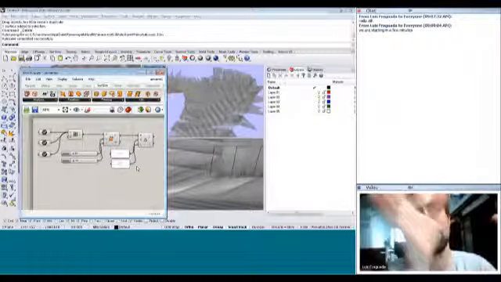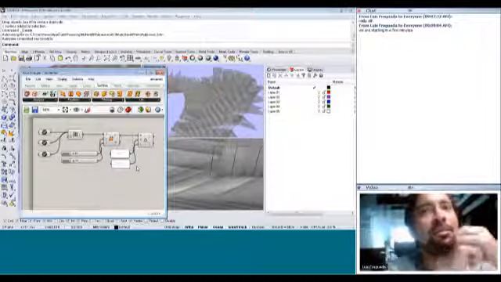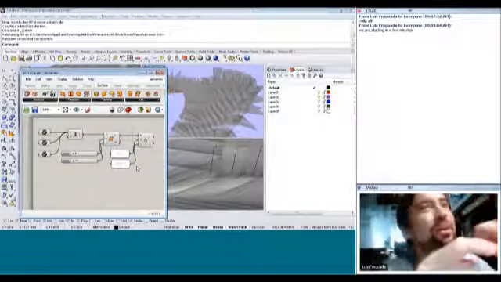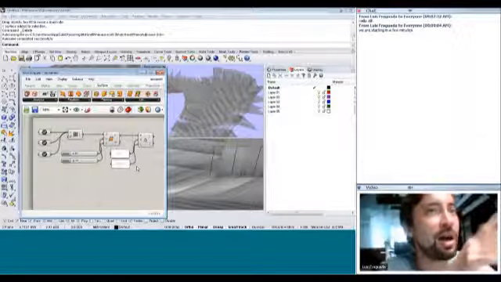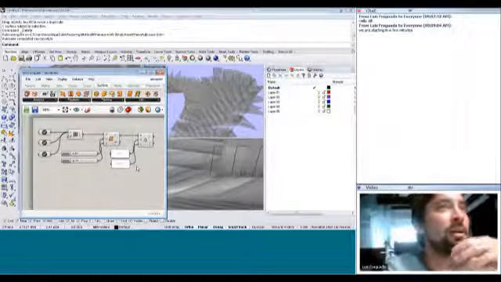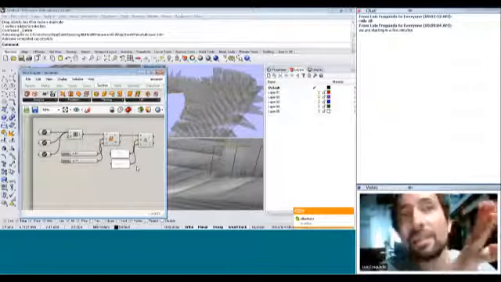So, a very, let's say, elemental introduction to this. I think that we've covered some very important points for the people just joining us here with Grasshopper. We've seen how to read a basic component. We've seen how to make connections.